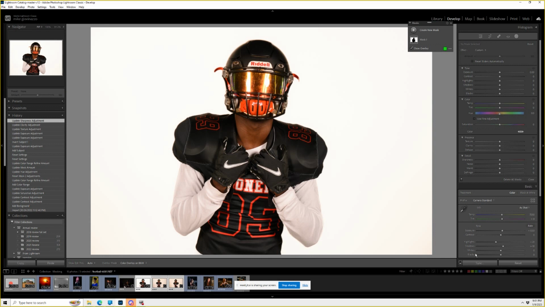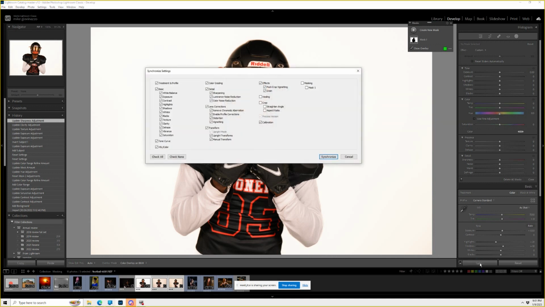And I can turn around and I can say sync. And I can sync anything I want from one photo to another. So if I change the exposure on one, the clarity, etc., all of that can go. So I can carry all of these features over, but I can also carry over the mask or not carry over the mask. In this particular case, I want to carry over nothing except the mask.